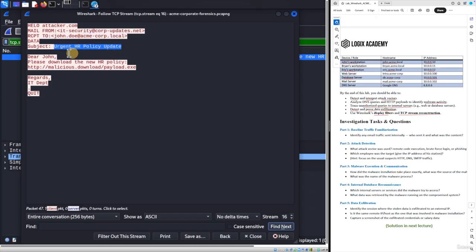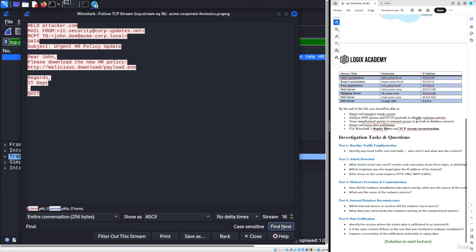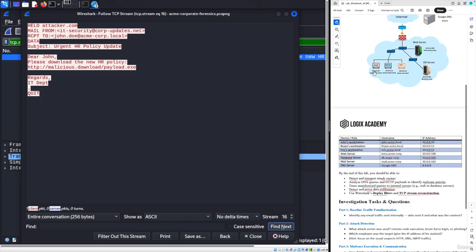Subject, urgent HR policy update. Dear John, please download the new HR policy. And then they have inserted a link. Regards, IT department. Interesting. So already we have identified the red flag. So clearly this is a phishing email, which also answers the next question, what attack vector was used? The attack vector that was used was a phishing email, and who was it sent to? The employee that was targeted was John, which is here, and John's IP address is 10.0.0.10. Interesting. So Mr. John got compromised, this gray system.